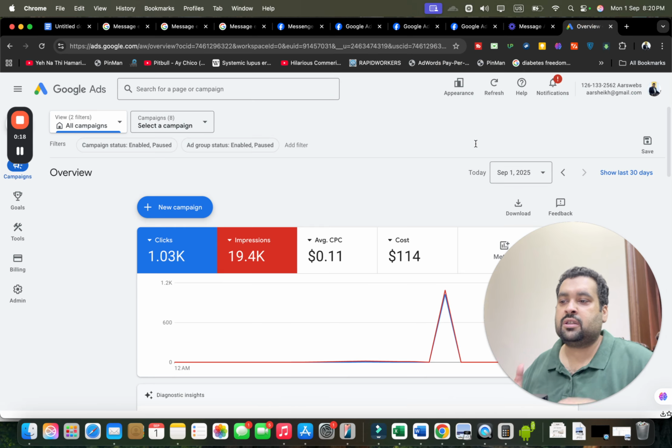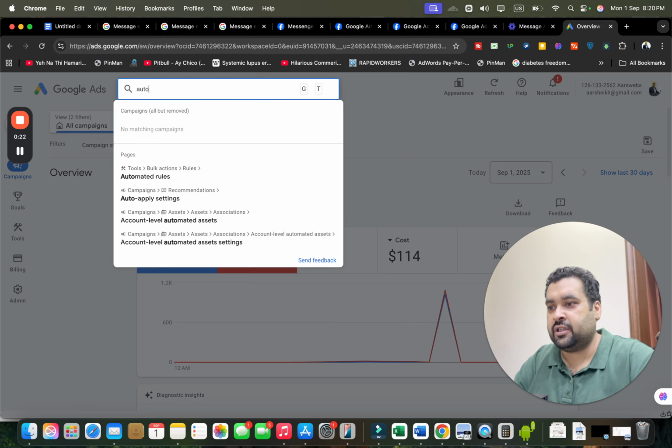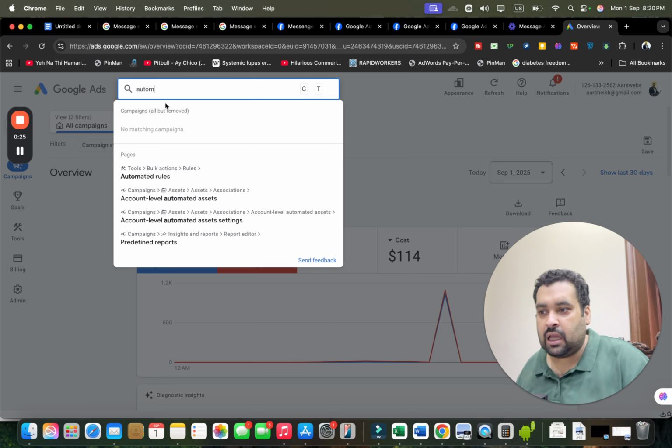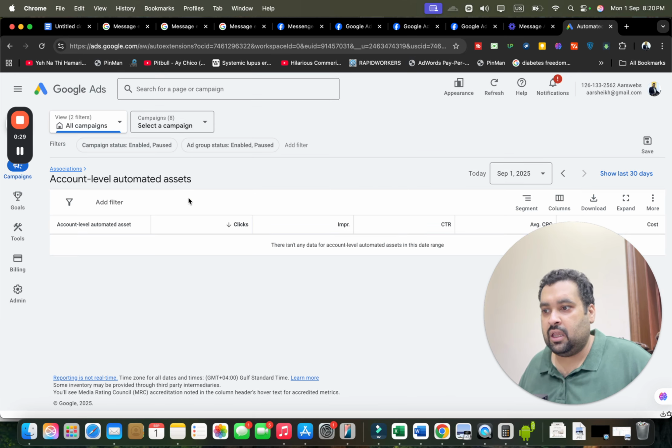For instance, this is one of an account I'm trying to open. Now over here, search for automated assets, and you may see there's an account level automated settings option. Simply move on to this one, and you may see that this account does not have any assets over here.